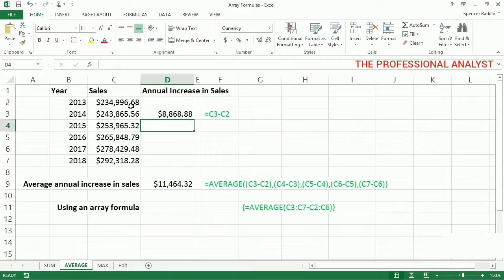We could do this for every year and then average their results to get the average annual increase in sales across all years. That's the equation in F9. If we had data for many more years, or we had month-to-month data, this equation would be a nightmare to create and maintain.